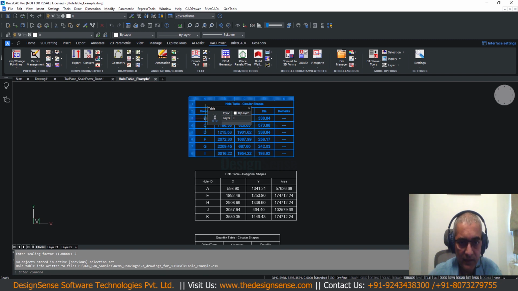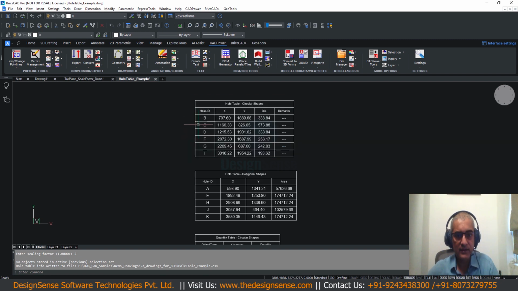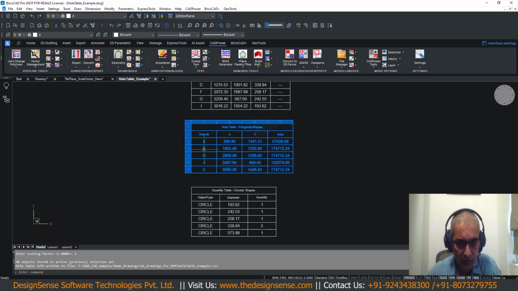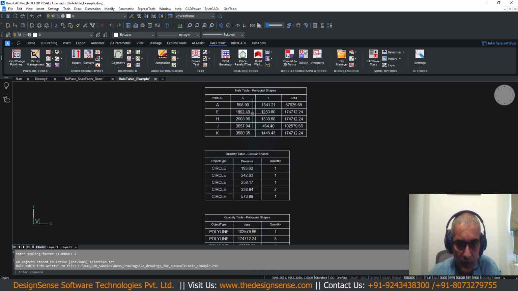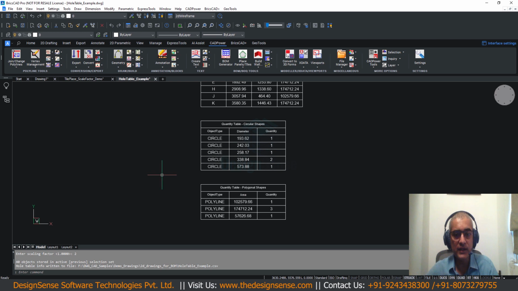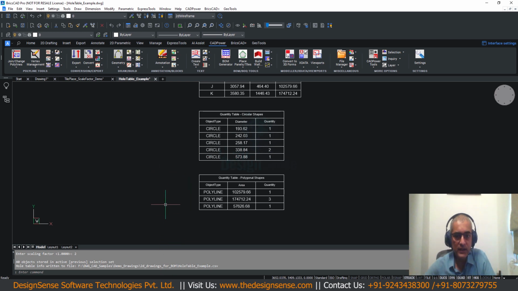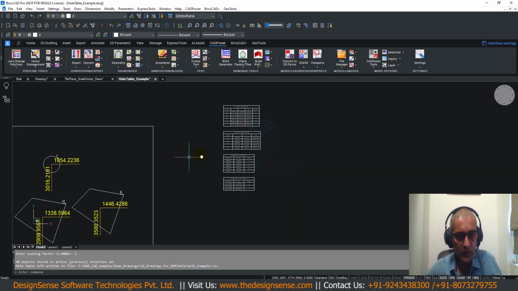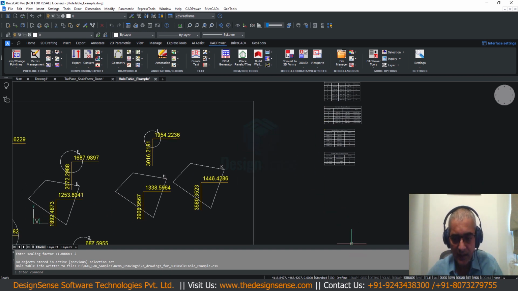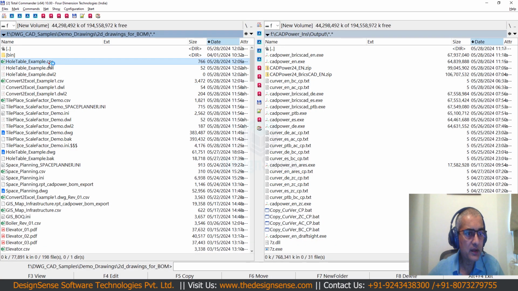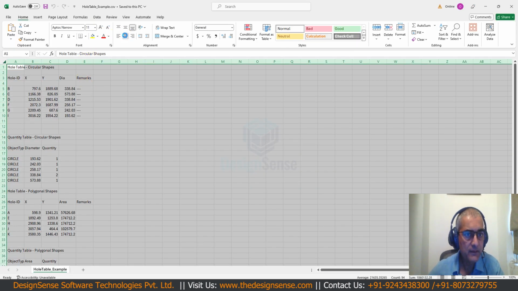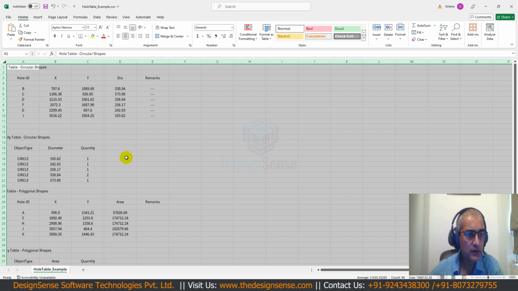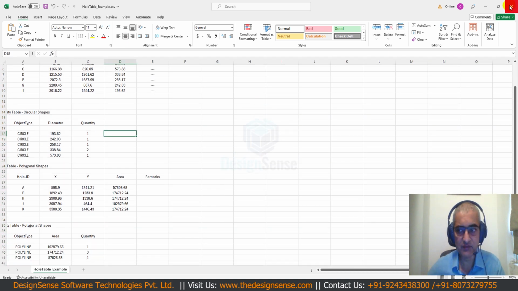The hole ID, I wanted it to be character numbers, so you can see the hole IDs have also been assigned. The area is shown, XY dimension is shown. So there is a hole table for circular shapes, a hole table for polygonal shapes, a quantity table for circular shapes, and a quantity table for polygonal shapes. So this information is very neatly captured here, and in the same way like other commands, we have the CSV output as well here. So you can see all the information is captured in the CSV file for Excel.